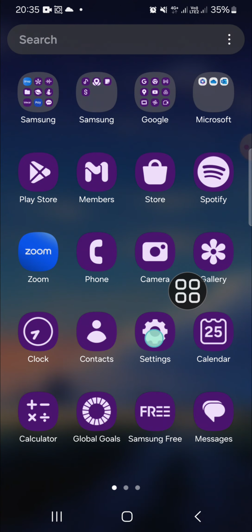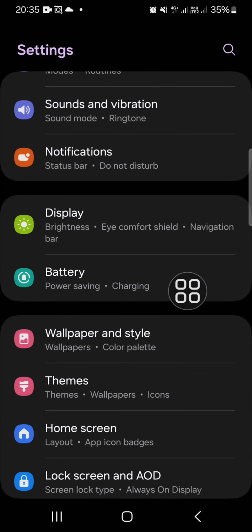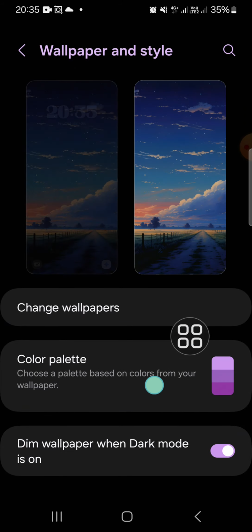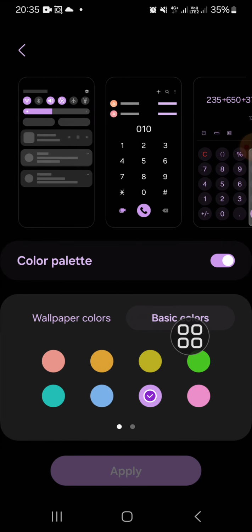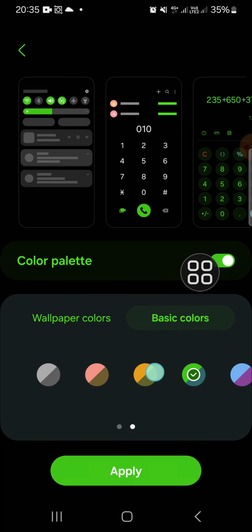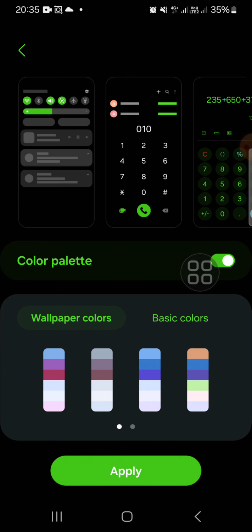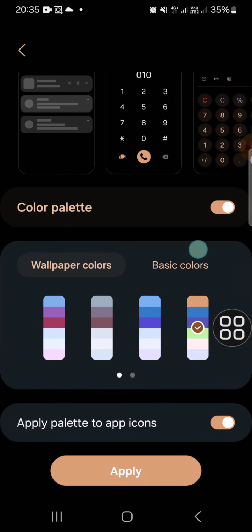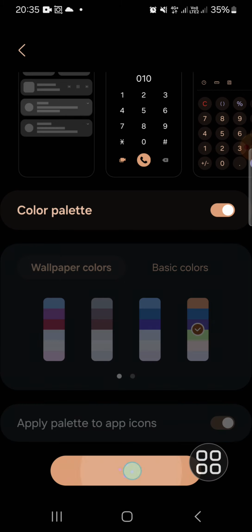And if you want to change it again, you just need to go to the wallpaper and style and then go to the color palette and then select the color like this. Wait, I'm going to try the wallpaper color. I'm just going to select this one and then click on apply. I'm going to see how the wallpaper color looks like.